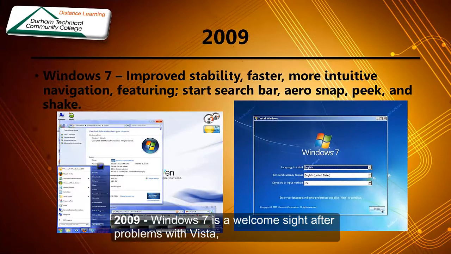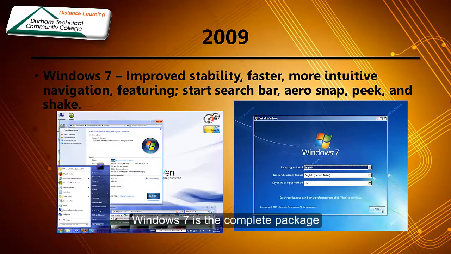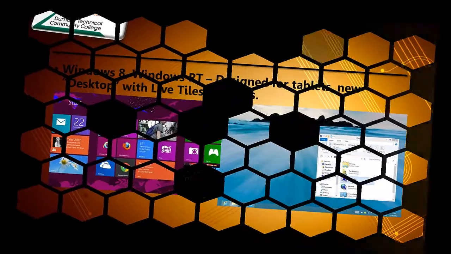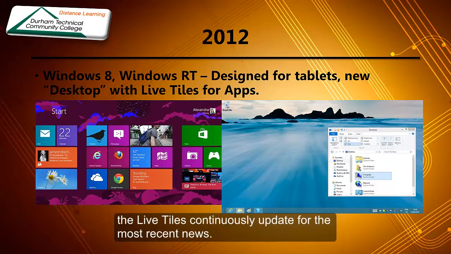2009, Windows 7 is a welcome sight after problems with Vista. Stable, fast, and designed to maximize efficiency, Windows 7 is the complete package. 2012, Windows 8 and Windows RT are released, designed for tablets. Live Tiles continuously update for the most recent news.